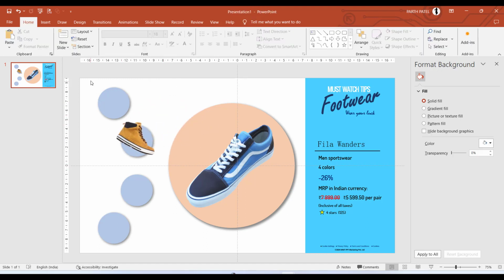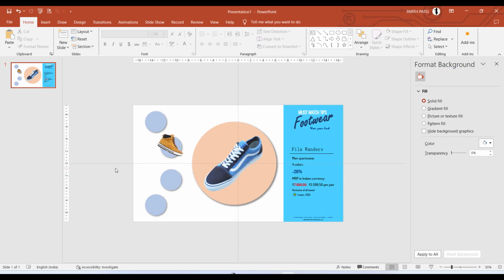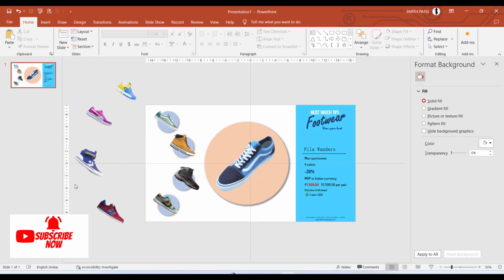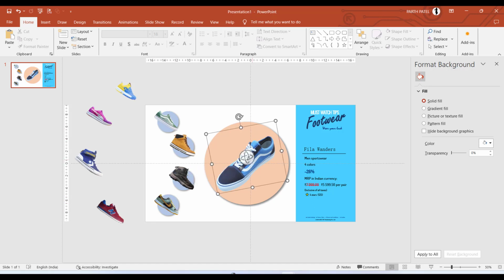And in this way I will place 8 shoes, 4 here and 4 will be displayed over here, so it will keep on rotating if I select next. So in total we have 8 to 9 shoes in our presentation, but we will only display 5 of them in a slide. So we have 4 shoes placed away from the slide area and 4 shoes placed over here, and 1 shoe is displayed on the main placeholder.